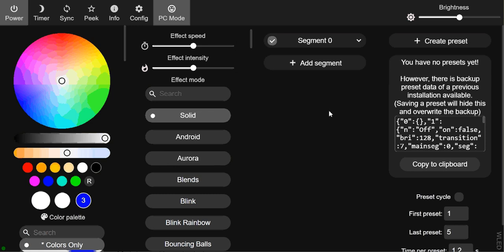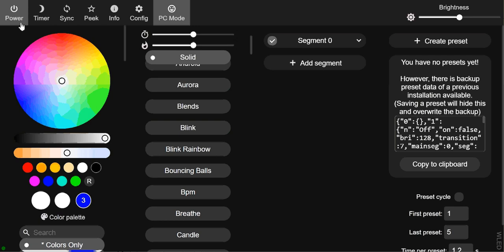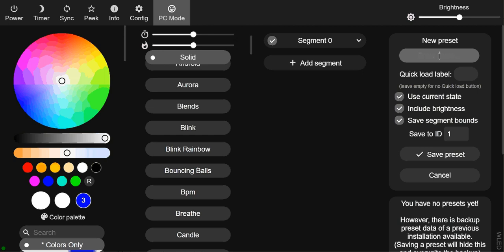This video will be on creating presets. Super exciting! Alright, what we gotta do is we have to create an off preset. That way we can trigger it to shut off at night. So we're gonna turn the power off and create a preset over here. Name it off.